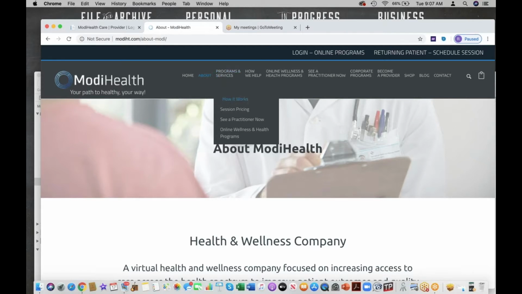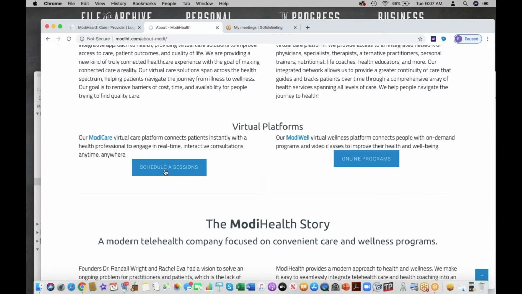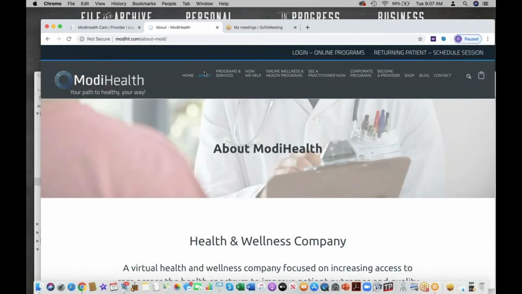So we have how it works, session pricing, see a practitioner now, and online health and wellness programs. But again, on every single page, there are always going to be buttons to just jump in and schedule a session. That way it addresses the customer need, whether they're the type that wants to get right to the information or they want to do a deep dive.